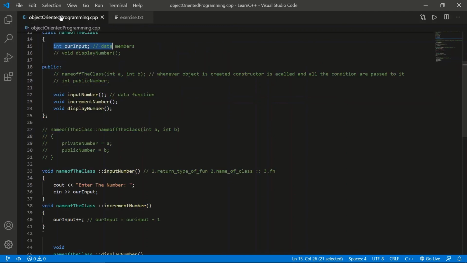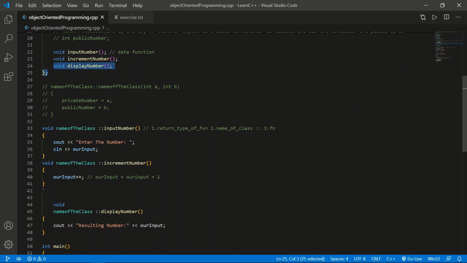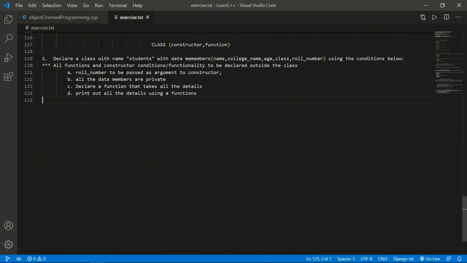We did the printing out in this. You can see the display number function is printing out. Just write the cout and do the printing. Write it in a good way so that it looks good. So this is the exercise. I hope you complete the exercise. Okay, thank you for watching.